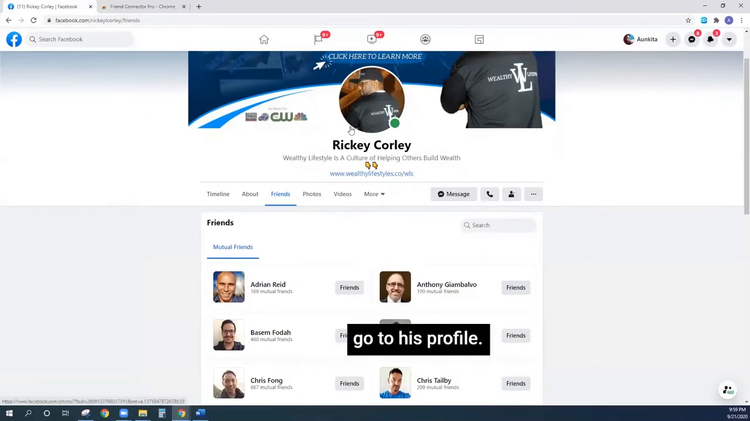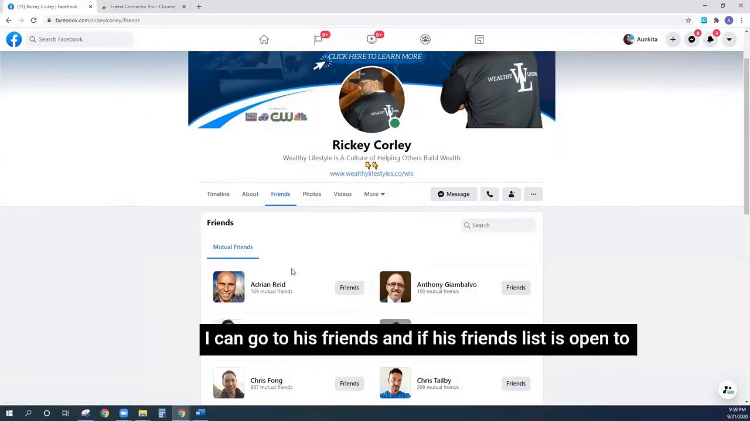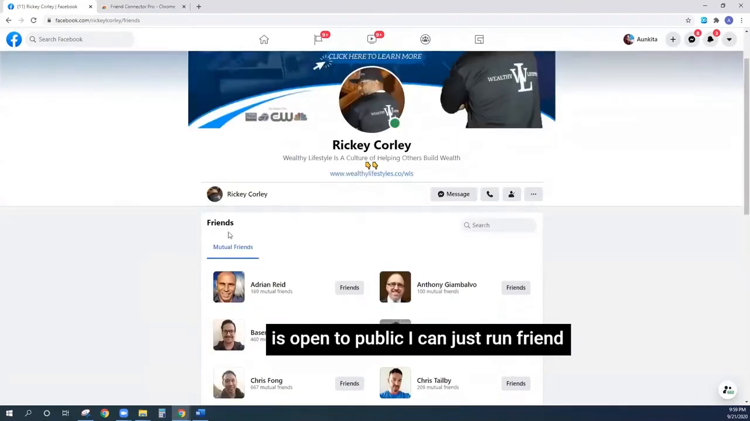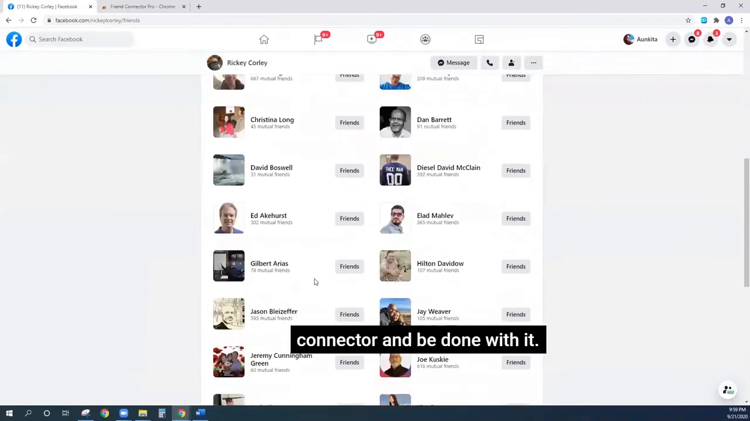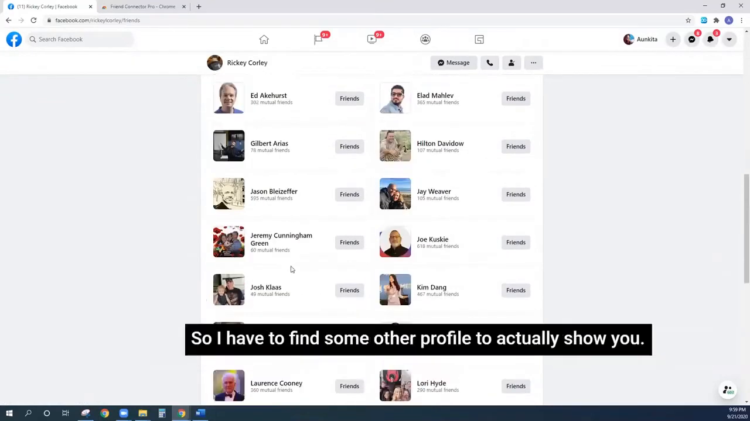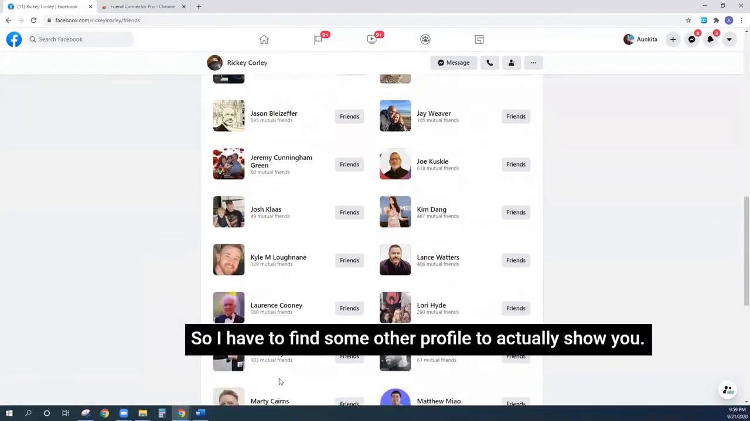So I can go to his profile, I can go to his friends, and if his friend list is open to public, which in this case it's not, I can just run friend connector and be done with it. Let friend connector do its work. So I have to find some other profile to actually show you.